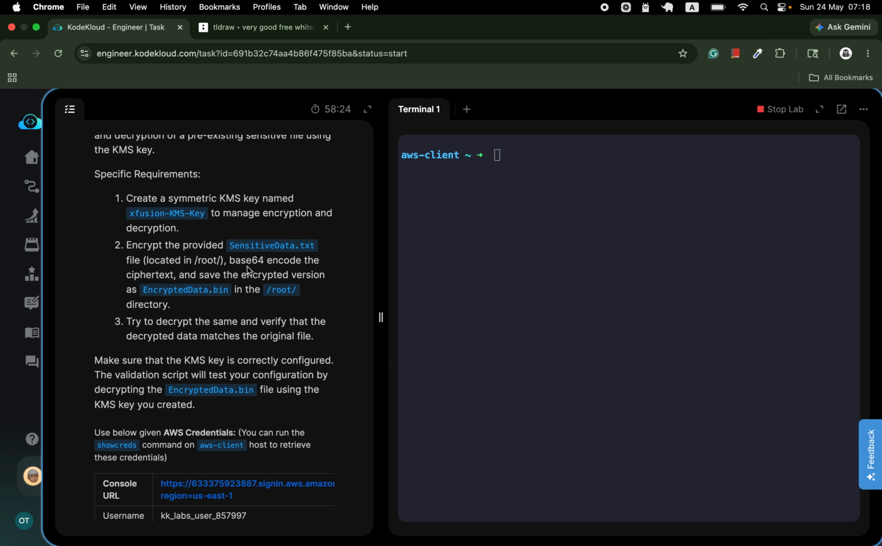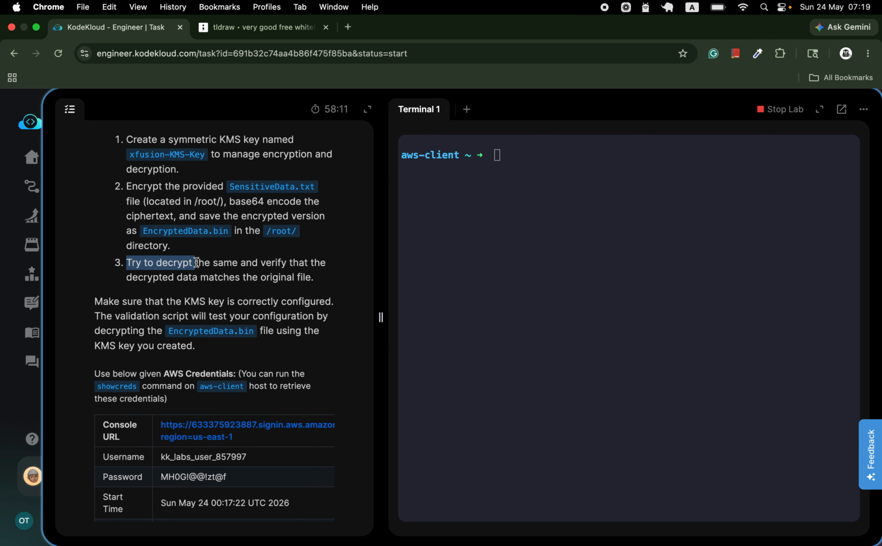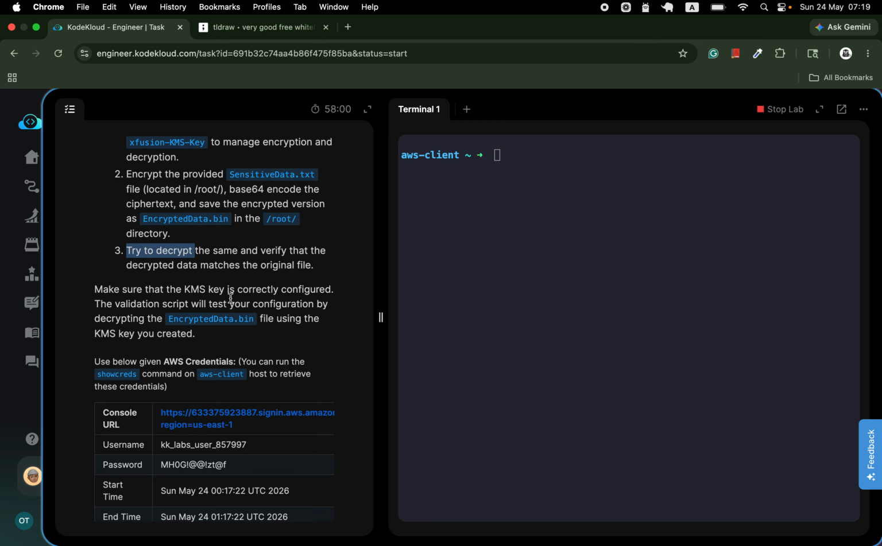Then we have to base64 encode the ciphertext, and save the encrypted version as EncryptedData.bin in the root directory again. Finally, we have to decrypt it and verify that the decrypted data matches the original file. Make sure that the KMS key is correctly configured. The validation script will test your configuration by decrypting the EncryptedData.bin file using the KMS key you created.